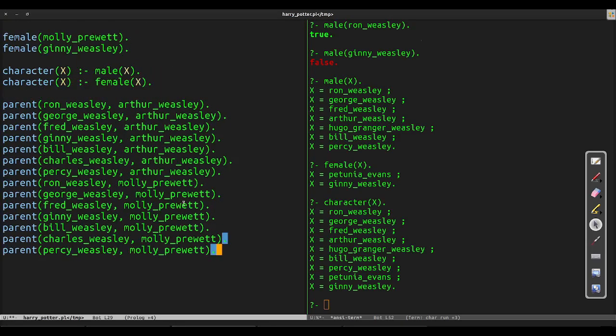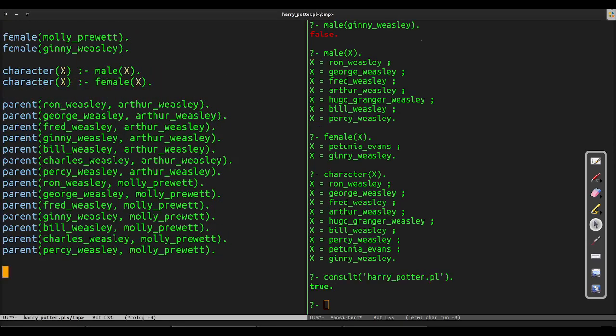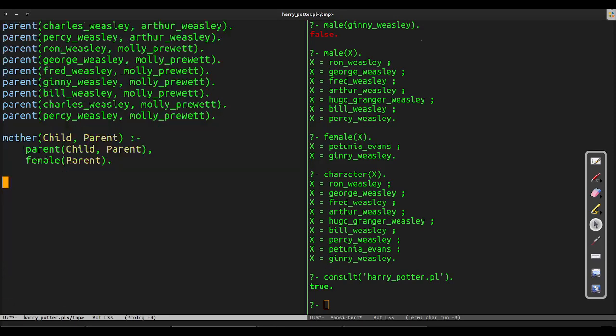Next, we distinguish between mothers and fathers. A person is the mother of someone else if they are a parent and happen to be female. So we'll write that as a rule. Then we do the same thing for fathers. Remember that names beginning with capital letters are variables. So in this predicate, child and parent are variables, which will be filled in with the actual terms that make the conditions true.